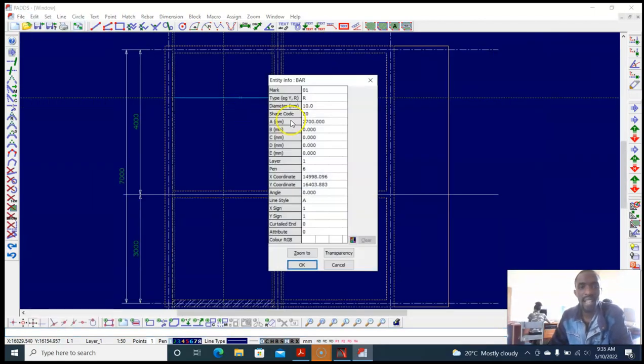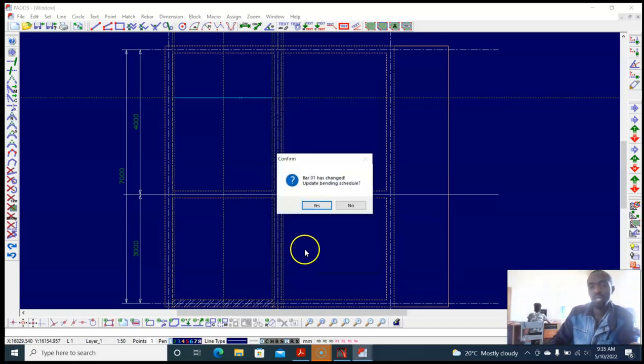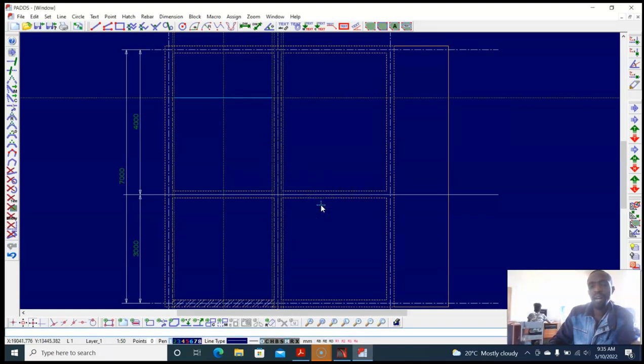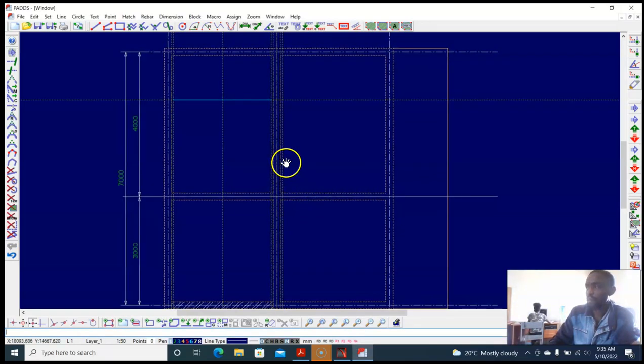Again, EI. This is a Y bar. We can even make it a D or whatever you want. What you write here is what is going to display there, the type. So the bar has changed, the type has changed. So let me quickly redo that. R5.